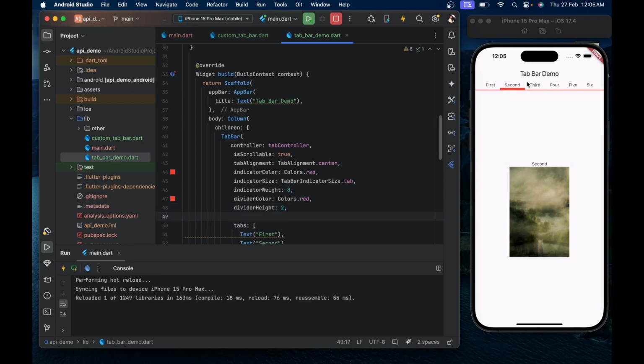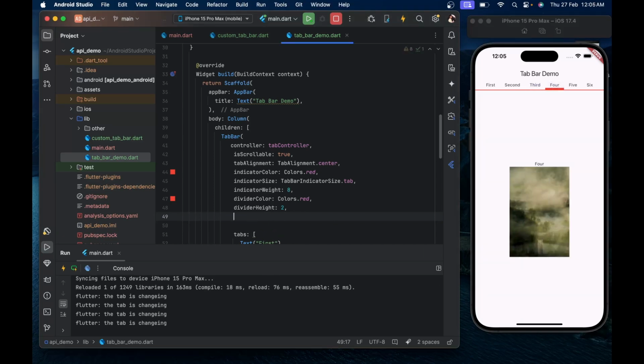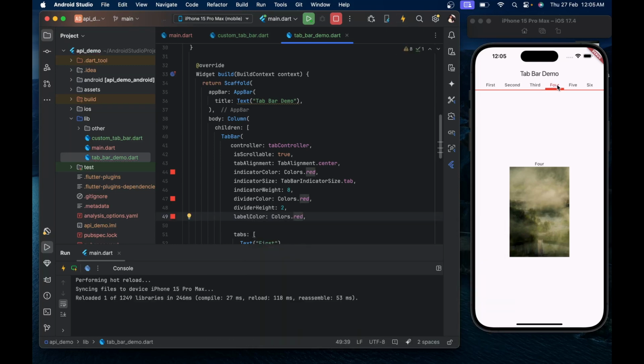Now you will notice that our selected and unselected text colors are the same. You can change that. So the selected label color is labelColor. Here we will call Colors.red. Now the selected label is red color, and for the unselected label color we will give it green.